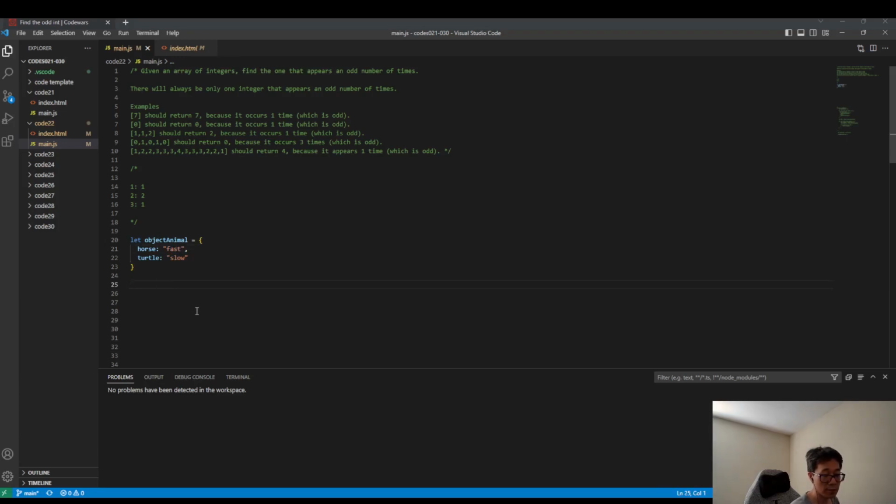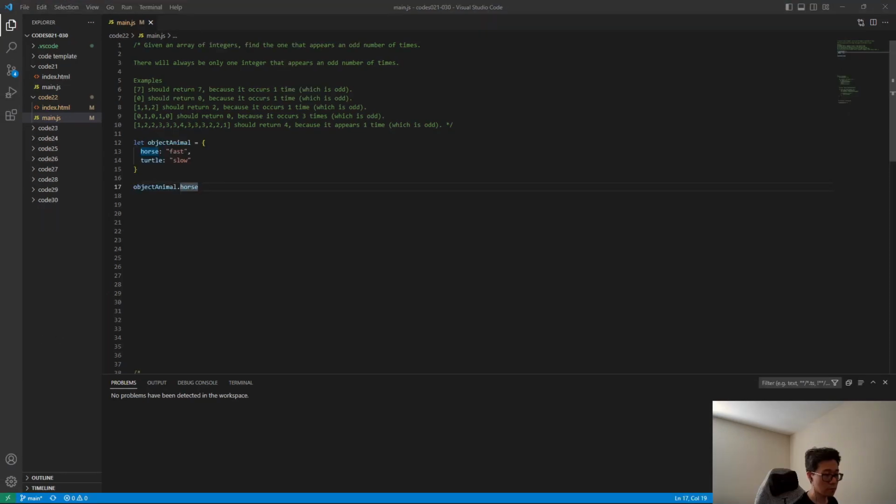With dot notation, we call the object by its name here, and then we use the dot and then the property name, which is horse or turtle. We'll use horse for now. Just by calling this, we'll get the string fast. The value of horse is fast, so we call the value fast by using dot notation: object dot property name horse. Alright, so let's take a look at what this looks like on the console.